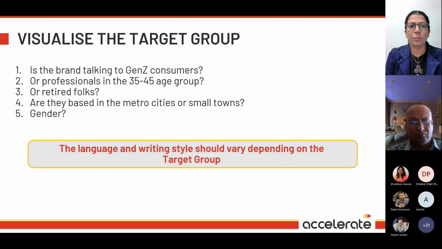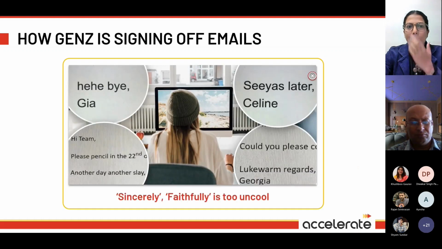Is any brand talking to professionals in the 35 to 45 age group? Are they talking to retired people? Are they talking to consumers in the metros or the small towns? Is there any specific gender they are talking to? So your language and writing style when you're writing branded content should vary depending on the target group.